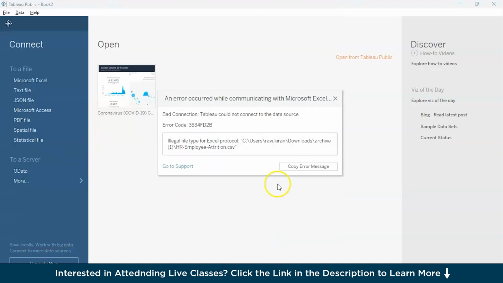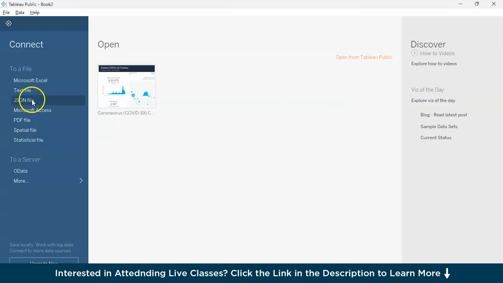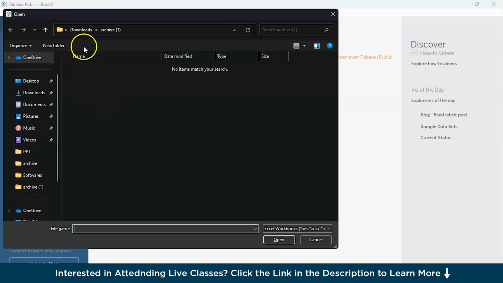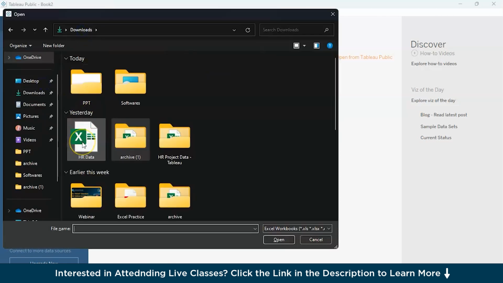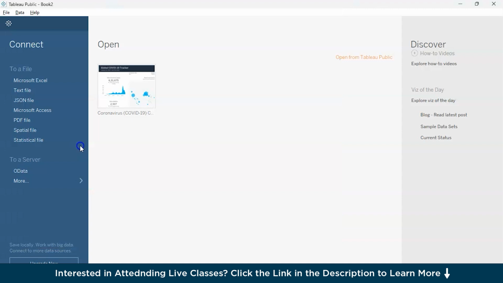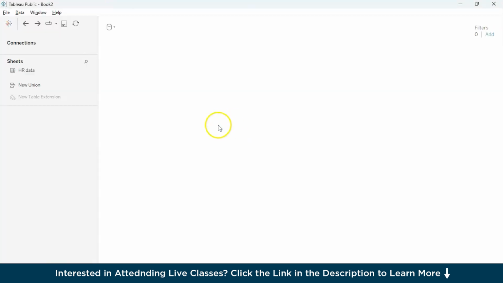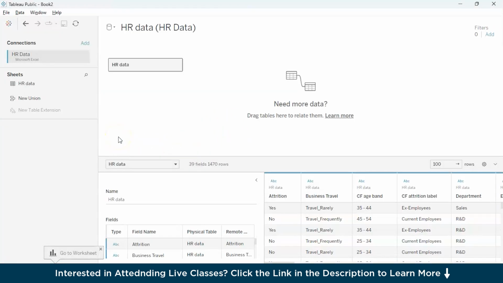Now I think it might take a while to load. An error occurred while communicating with Excel to connect to the data source. Okay, I think it is about the illegal file format, which is in the CSV format. I think it's not identifying it in the form of CSV. So if we save it in the form of a workbook, which I've done here, I think it should be beneficial for us. Yep, there you go. It directly extracted the data in the form of a workbook.